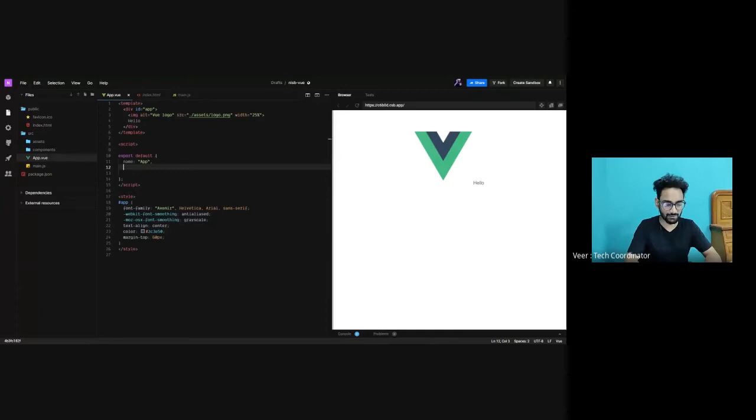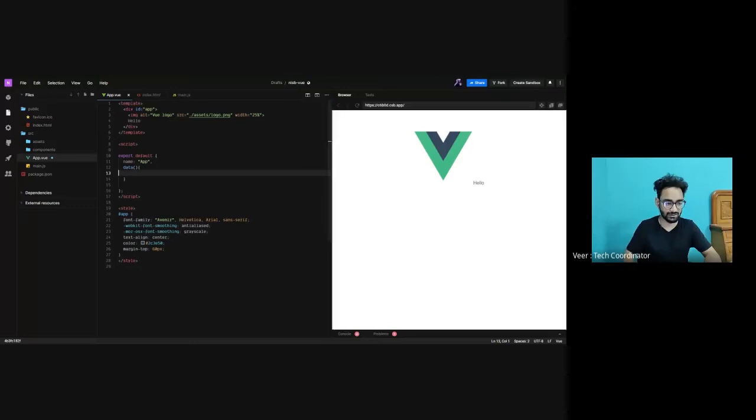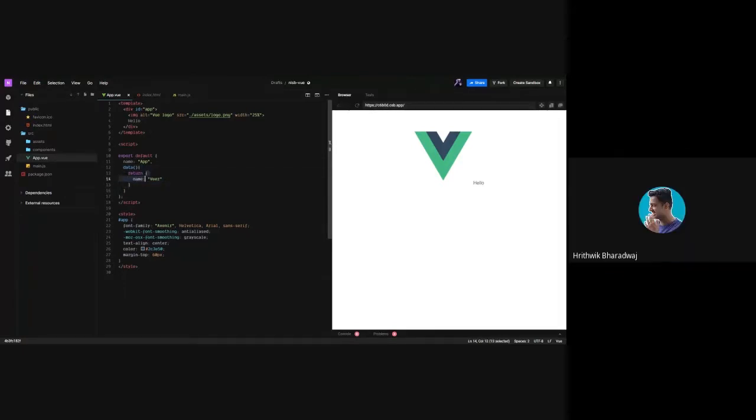Then we have a thing called data, which is basically a function where we return all the variables that we want to use. So for example, in this page, I want to use a variable called name. I'll define it inside here and give it the value Veer. And then I can use this variable inside my page. Is that clear? The syntax for data is, it's basically a function that returns an object.